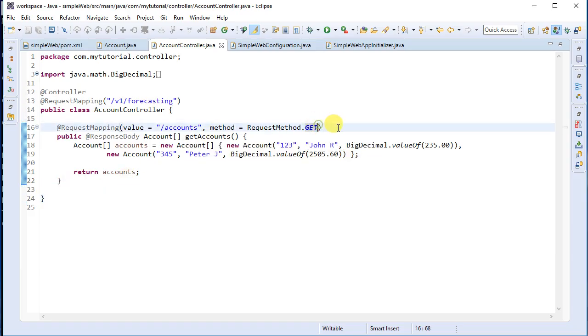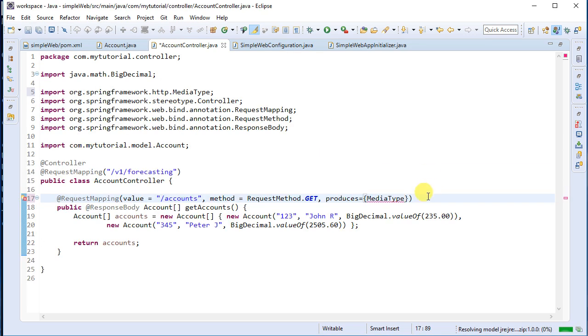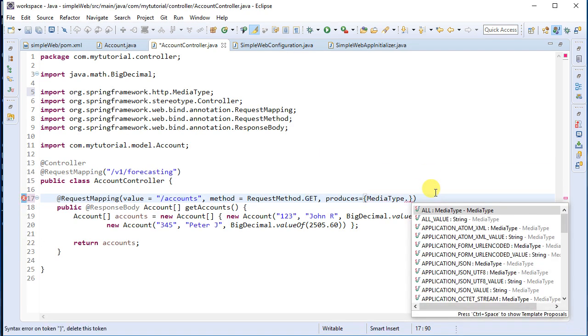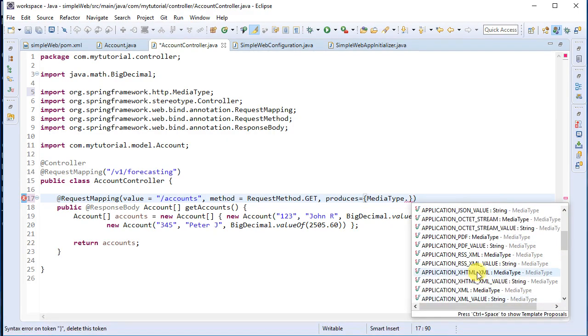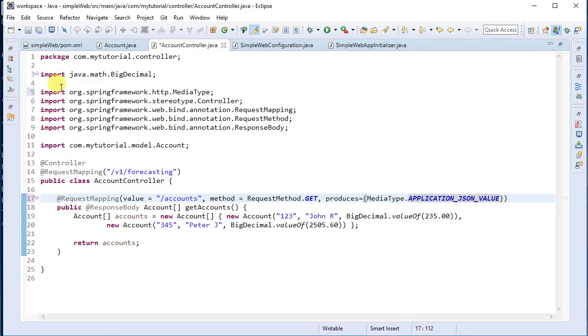So here what you do is you add a comma and you say produces, and then within curly brackets I say MediaType, and then you can select the application XML value or the application JSON value. So I'm selecting the application JSON value. I have saved it. Now what I've said is I'm only interested in producing a type of JSON. If I want only XML, then I just change this to XML, and it will return only XML. So I can do XML or JSON. So let's do JSON for the time being.